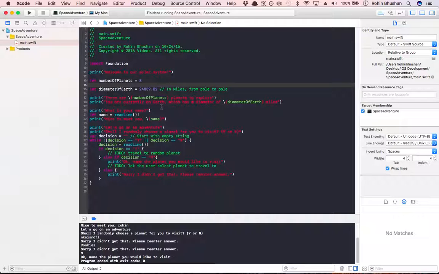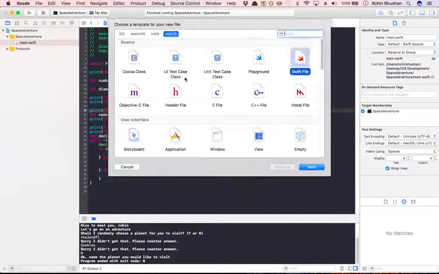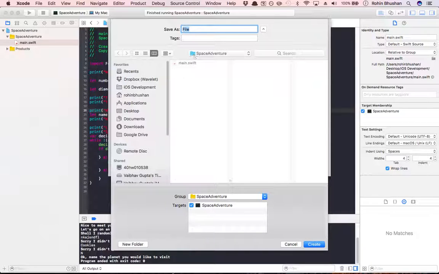Generally you put one class in one file. So to make a new file, you hit Command N, and we want to select Swift file because we're working with Swift. Make sure down here your group is Space Adventure, which is Xcode's mini folders, the yellow folders are groups, and we're adding it to our target Space Adventure, this project we have. We want to name it Space Adventure, because this is our Swift file called Space Adventure.